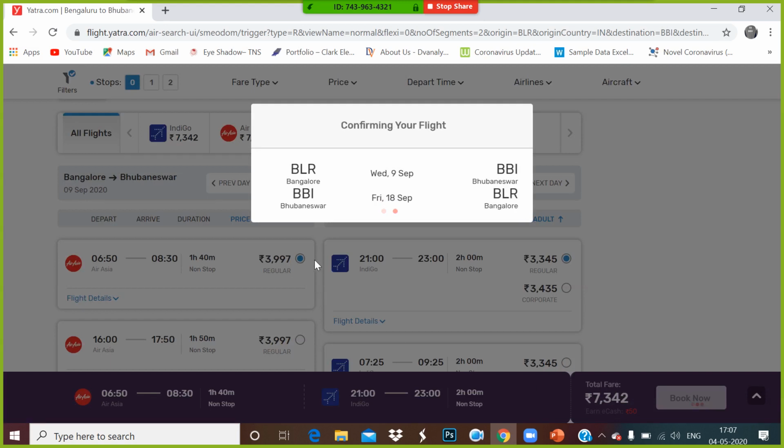The moment you click on book, it takes you to another page where it shows what is the price of this ticket and you need to give your own details, that is called contact details. So let me take you there.